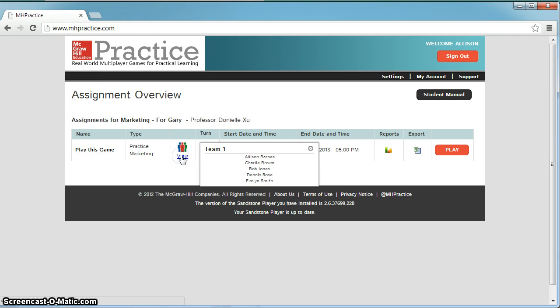I can view who's on my team, and I can see the name of my team by clicking on this button here. I can see that it's now advanced to turn 2. Your instructor will let you know when the turns will advance, but now that I see 2 here, I know I'm ready for the second turn.